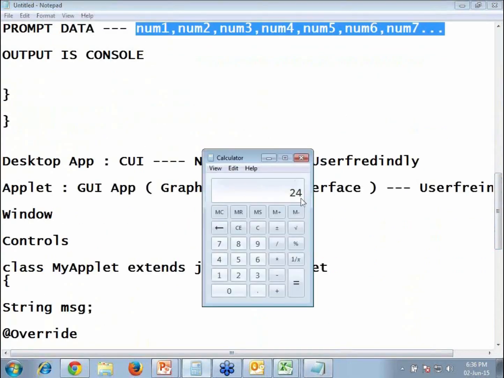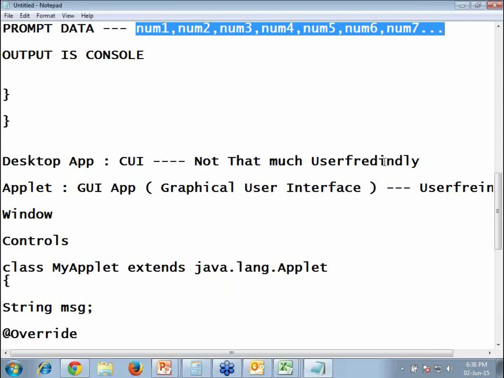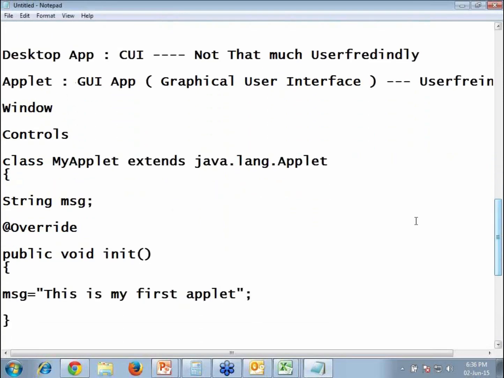So what is the alternative? Simple. Instead of a CUI, I can just get into a GUI. So using JDBC, how can I design a GUI? Simple. I can depend on the applet itself. Here I have put down some more differences. Previously, I have put desktop applications are not that much portable.